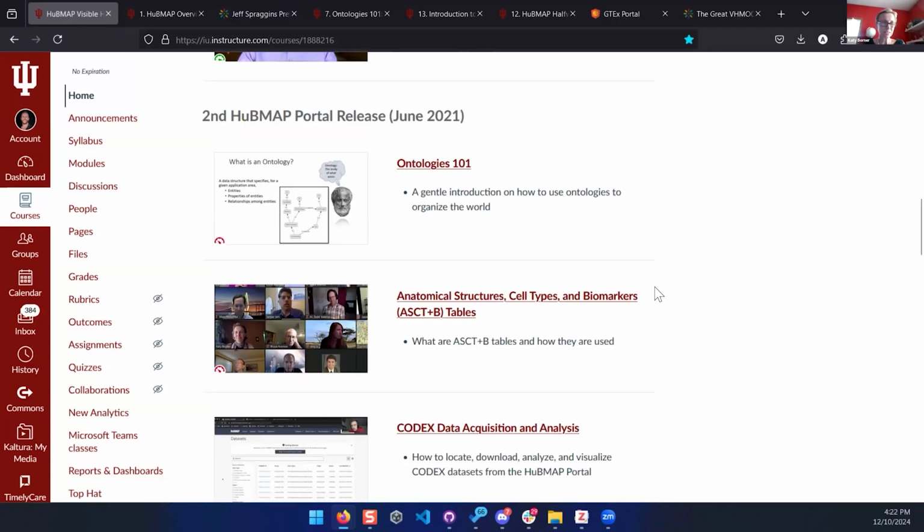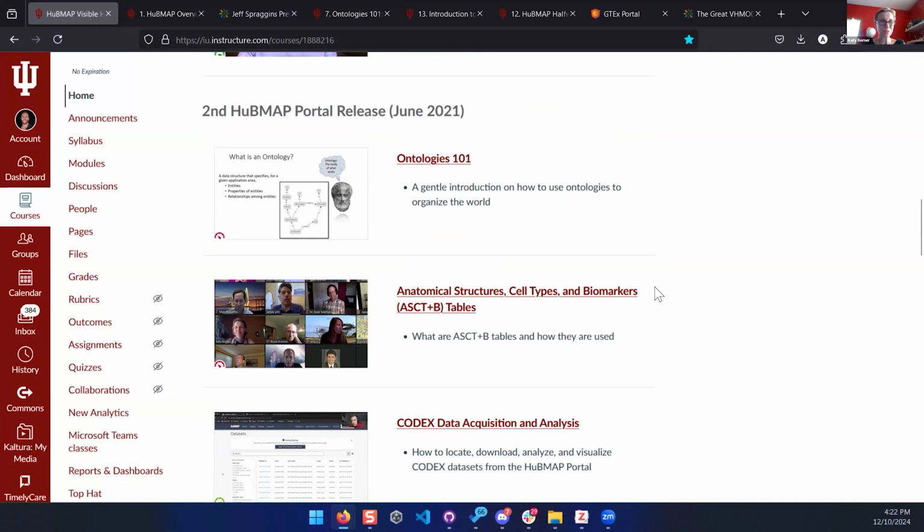And then you see that there was a second release of learning modules in June 2021, which also features an ontologies video, which we will show you in a moment, but also features more information on so-called ASCT+B tables, which are core to capturing knowledge from experts. And they need to agree how to name anatomical structures, how to name cell types and biomarkers. Non-trivial, especially when it comes to many, many different organs with many different cultures and communities, which rarely talk with each other like they do here in HubMap and in other cross-organ efforts.